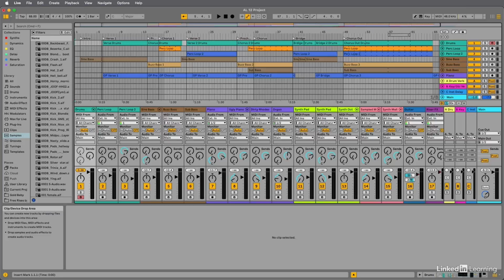In saying that, I should mention that I can have 2 versions of this project, one in Session View and one in Arrangement View, and they can be very different. They don't have to be the same. They can be totally independent of each other. The only thing that is the same with both Session View and Arrangement View is I have the same tracks, I have the same plugins on the tracks, and I have the same mix settings overall.